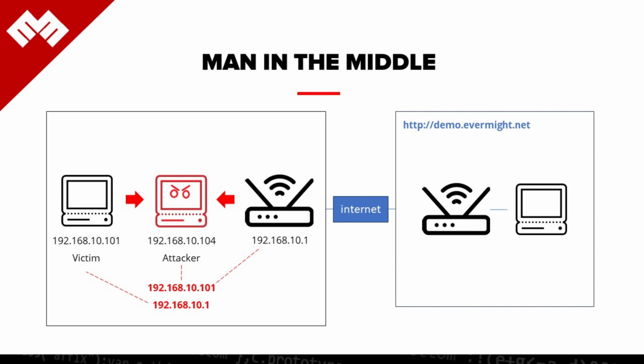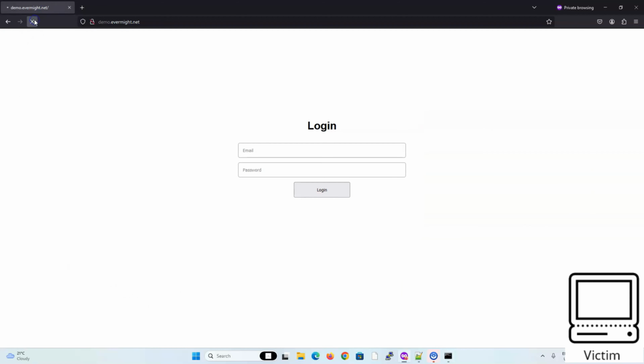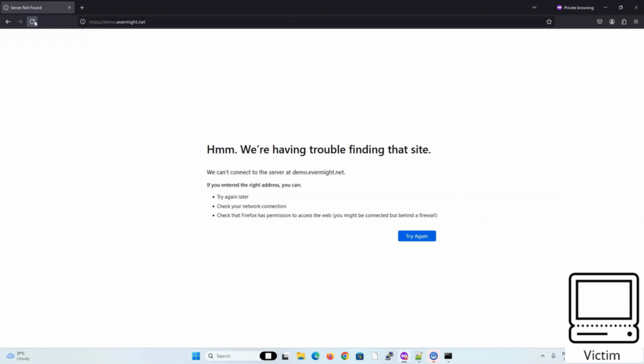So at this point, the attacker has successfully implemented man-in-the-middle. All traffic between the victim's computer and the router, and the rest of the internet, will enter the attacker's machine. Let's go back to the victim's computer. Now, let me reload demo.evermite.net. I waited a few seconds, but the page failed to load.